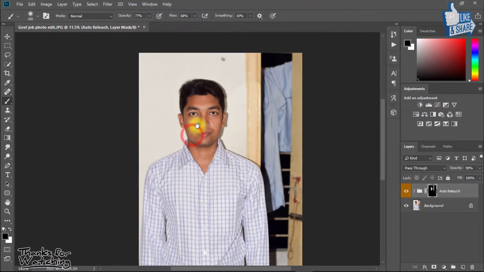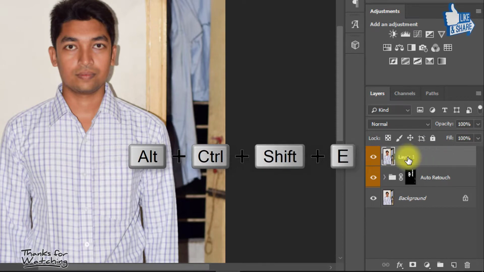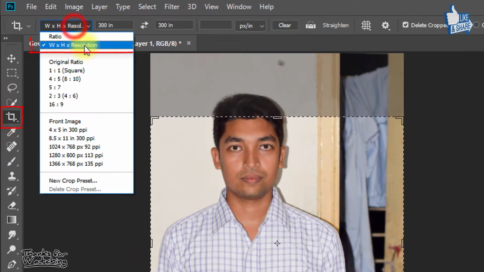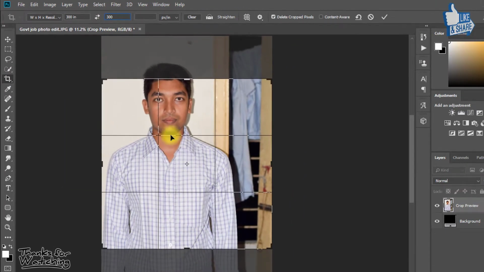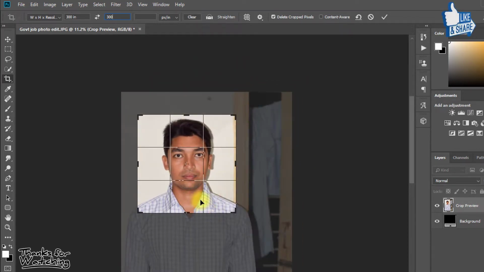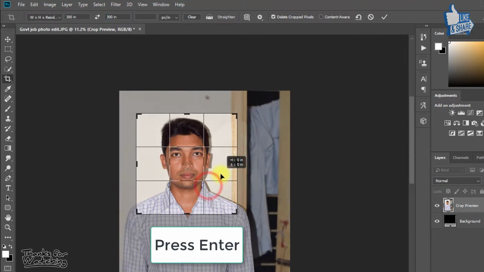Now select the top layer and press Alt Control Shift E to apply the current image. Now click on the crop tool and select width, height and resolution, and give the width as 300 and the height as 300. Now drag from the corner side of your crop tool and resize. And then press Enter.